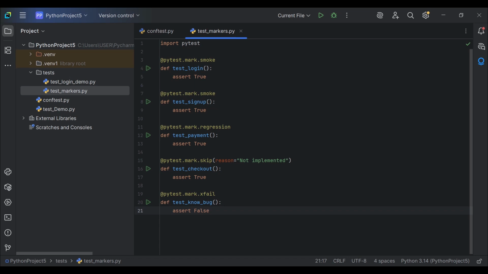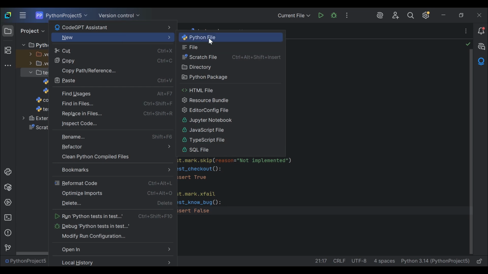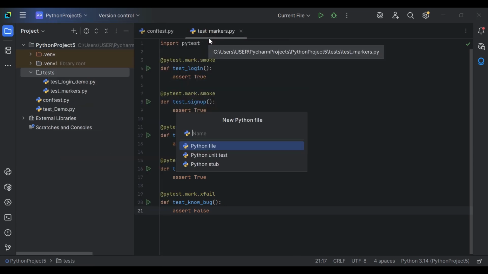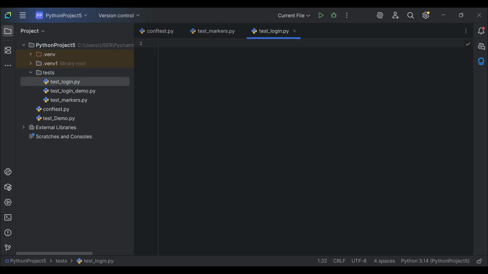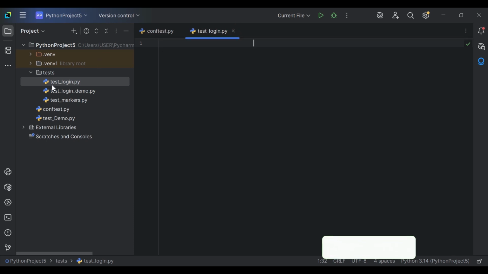So let's begin. Create a new file. Inside this tests folder, right click and then click on Python file. Now enter the file name test underscore login. Make sure when you create a new file in Pytest, enter test underscore and then the file name. This is the format for creating a file in Pytest. Now we will write the code.